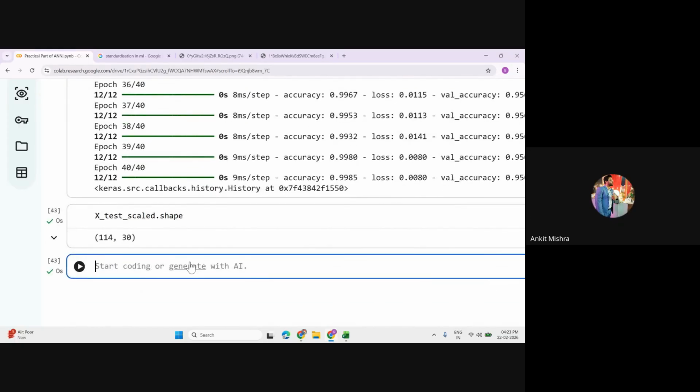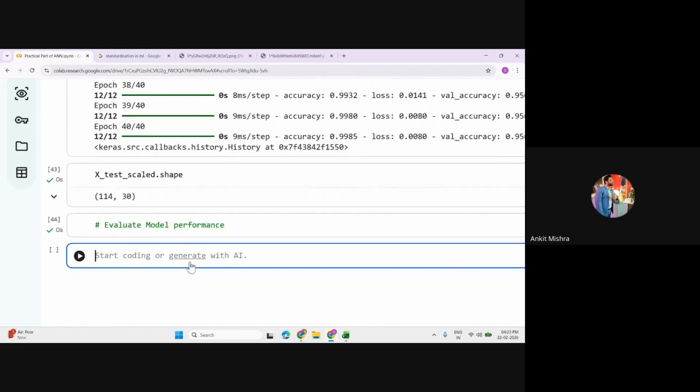Now it's time to evaluate your model performance. So you can calculate two things, right? You can simply call your model dot evaluate, a method which generally takes the same x test and y test.